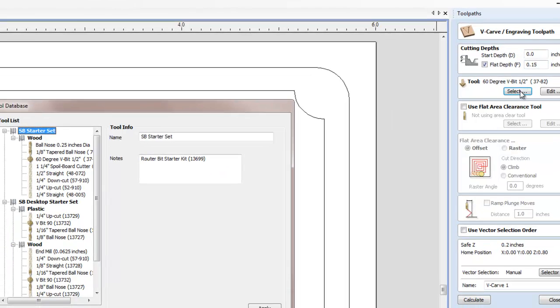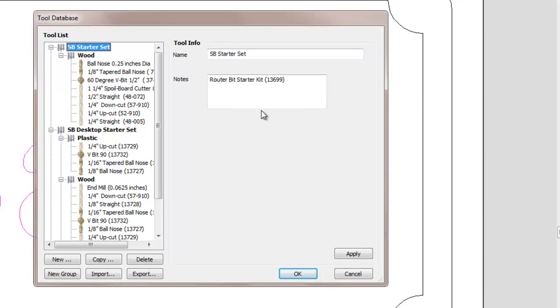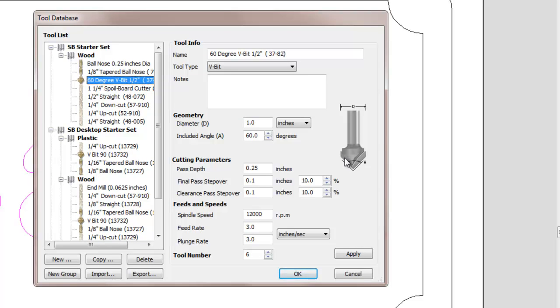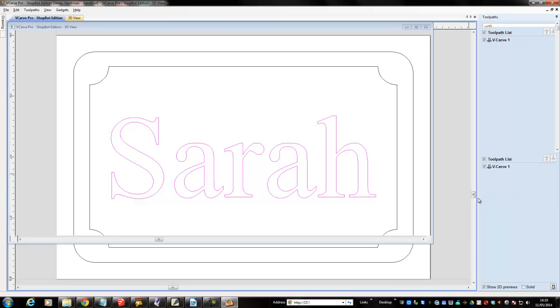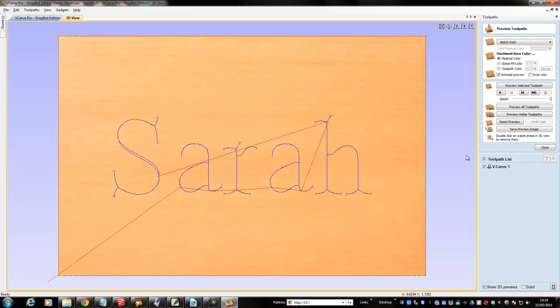And what tool are we going to use? Well, we're going to use the 60 degree V bit. So that's quite a sharp bit there. And various things that you need to know about if I was teaching you to do this, but this is just an illustration. And I think that will do. And we'll calculate it. And we will then have a look to see what this looks like.